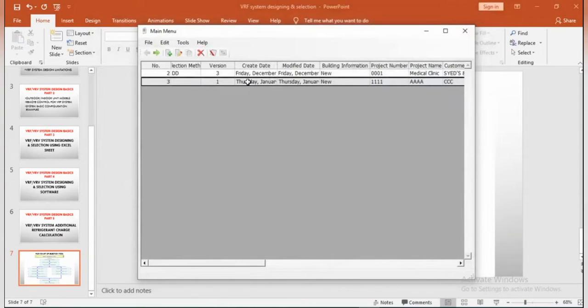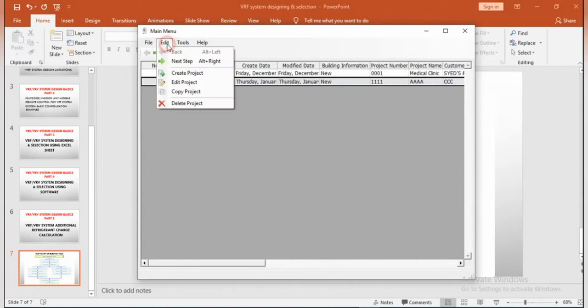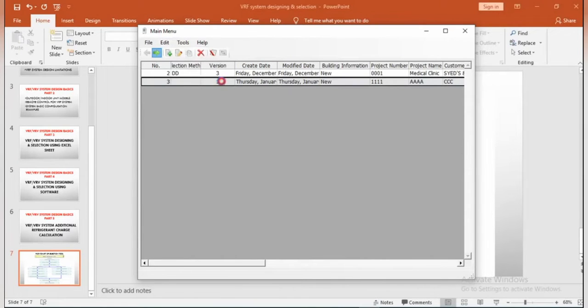Once this step of creating or editing your project is finished, you can select the project and double click to move to the next step, or you can select it from here, this is the next step, or go to edit and go to the next step. So I'm going to the next step by double clicking.